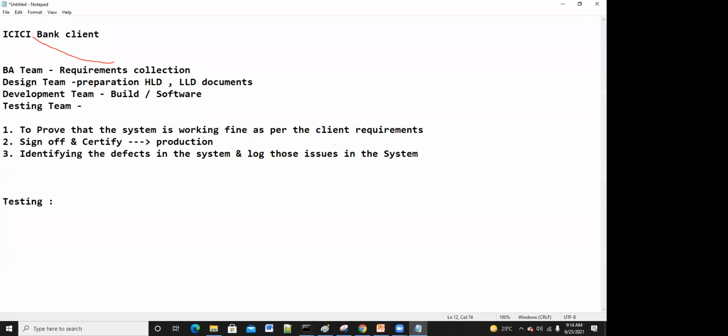As a testing team, we have to test whether the software is working properly as per the client requirements. Then we sign off and certify that out of 100 requirements, 99 are working fine, so we can go ahead with production. Whichever requirement is not working, we can exclude, and go ahead with the 99 requirements. Then the software goes into production, all the users can use the features, and their business will grow.